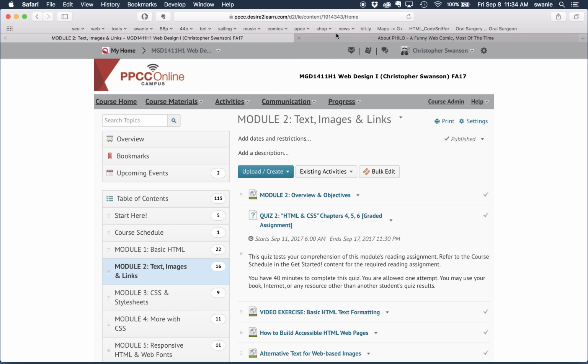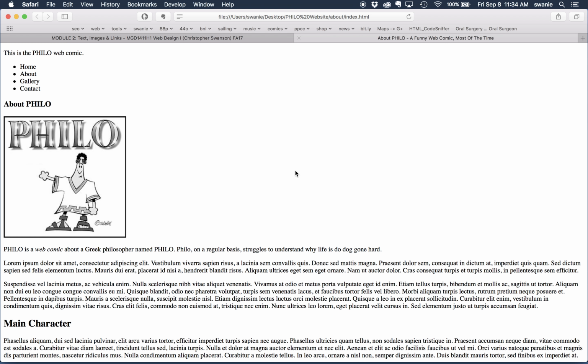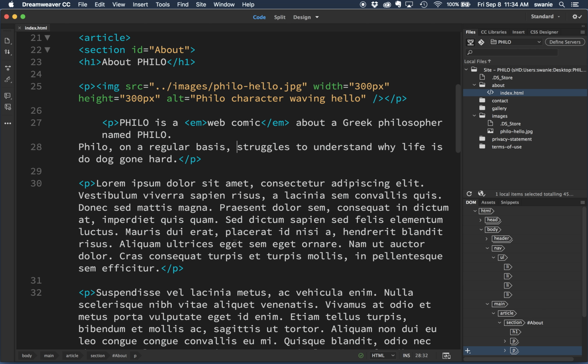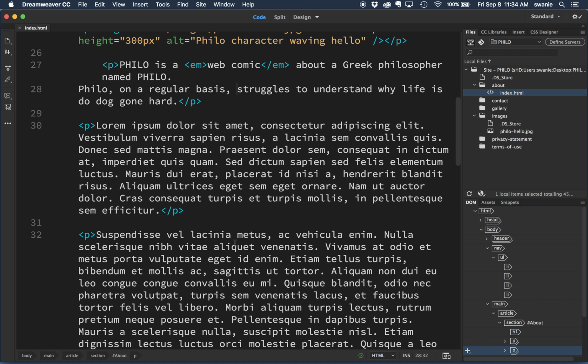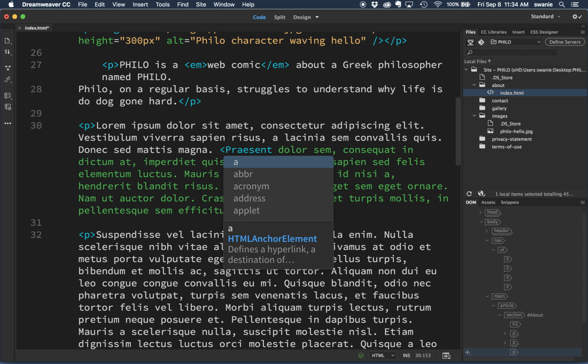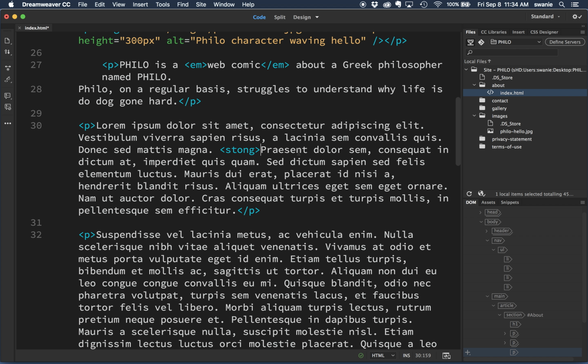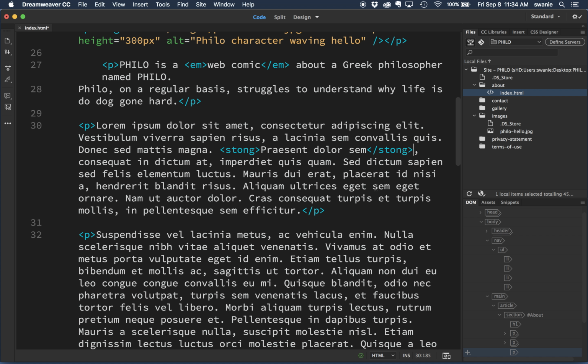Another thing I can do that's similar to emphasis is I can make something strong, which is similar to bolding, but it's slightly different. So I'll just pick some words. I'll choose present dolor, and we'll just use strong. Again, I don't want it closing there. I'll put it after the phrase, and I'll paste it.